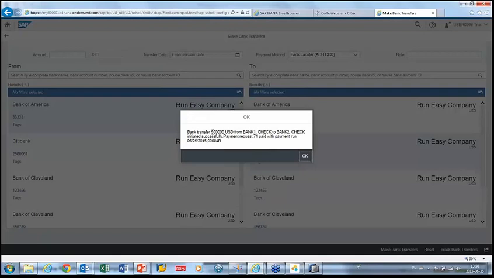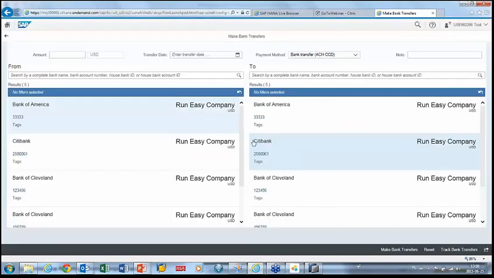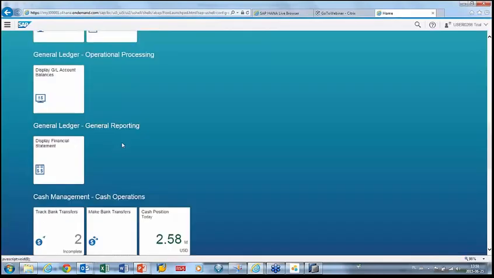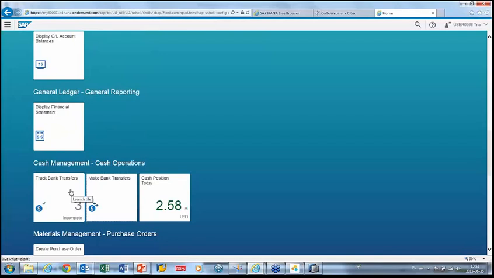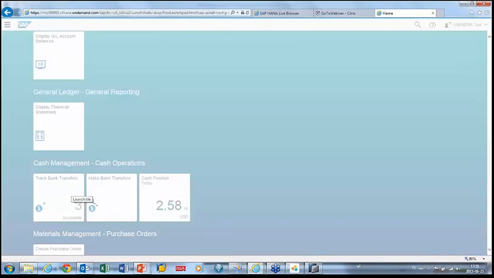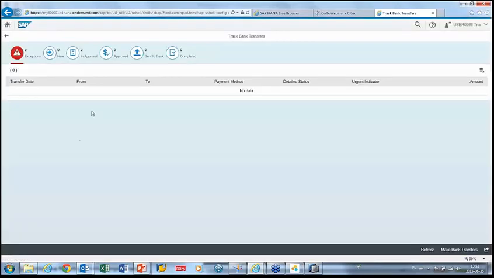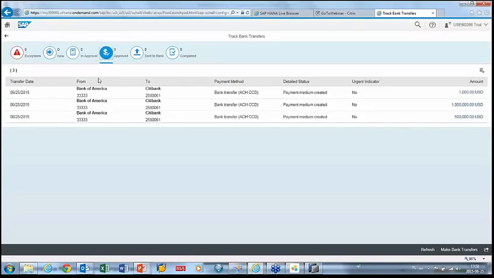And 500,000 US dollars is transferred from Bank of America to Citibank, and I could see it in my bank transfers, in the approved transfers. It could be approved by another person as well. Fortunately, it's not sent to the bank.